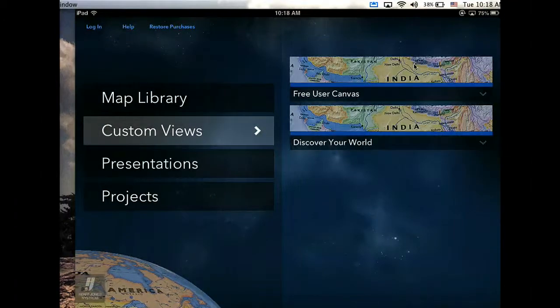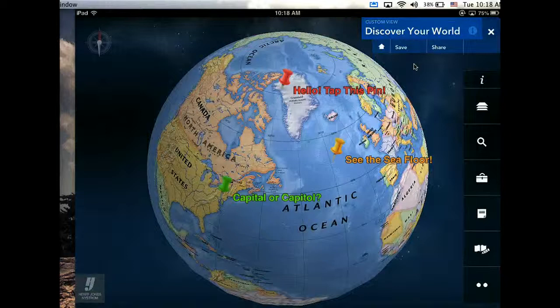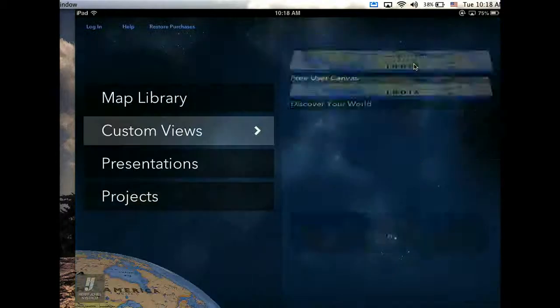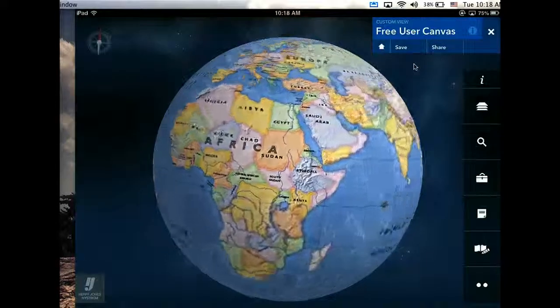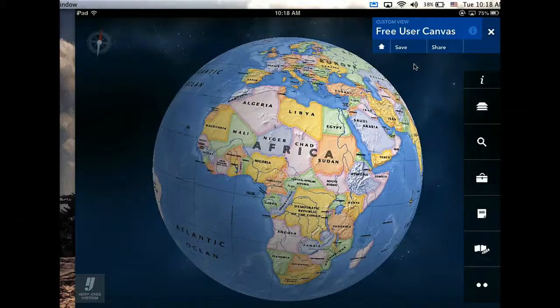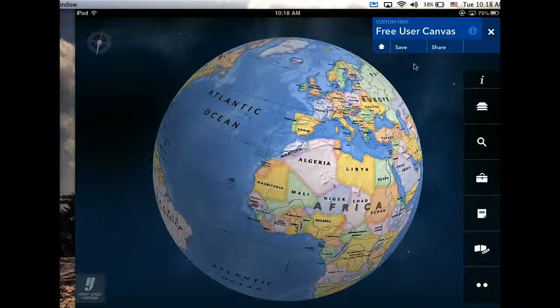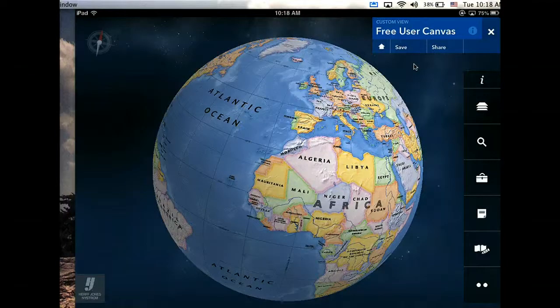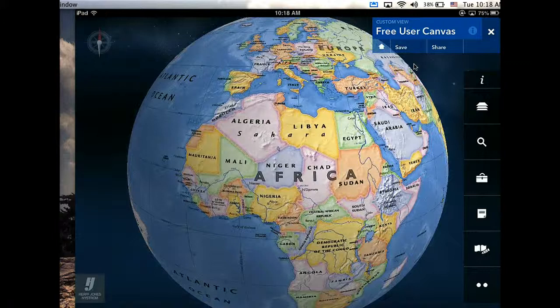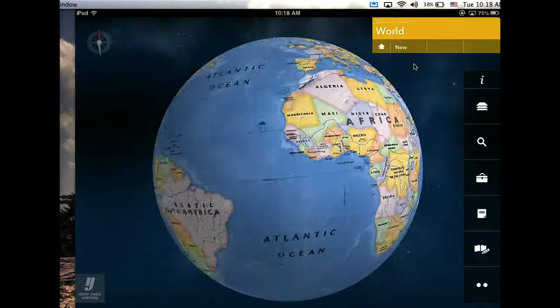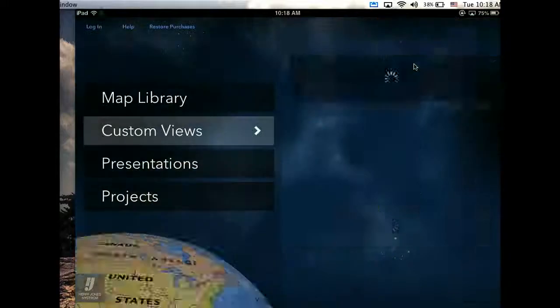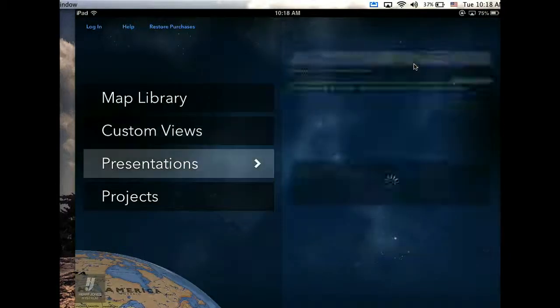some of the custom views. If you click on Discover Your World, this is one that someone has created. Let me go back. And the free user canvas. In this particular mode, I should be able to press on the countries and information pop up, but it's not working right at the moment. But it does offer information, just basic geographical information, the name of the country. That is in the free user canvas.